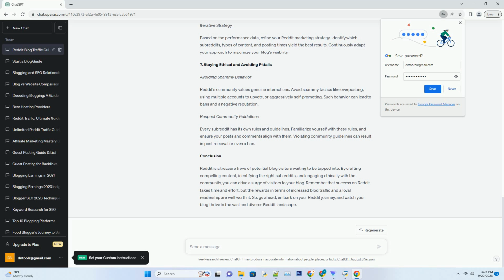Number 7. Staying ethical and avoiding pitfalls. Avoiding spammy behavior. Reddit's community values genuine interactions. Avoid spammy tactics like overposting, using multiple accounts to upvote, or aggressively self-promoting. Such behavior can lead to bans and a negative reputation.